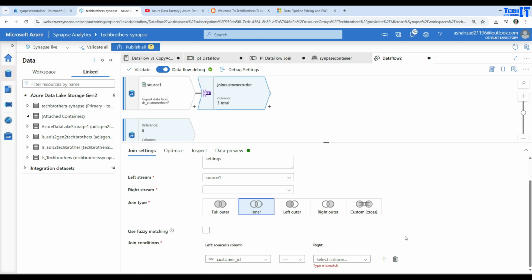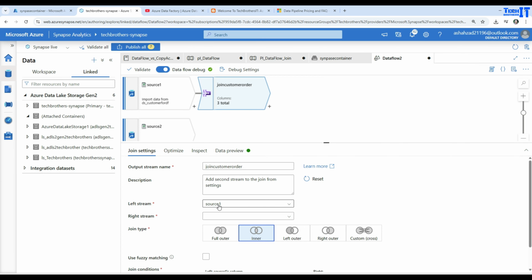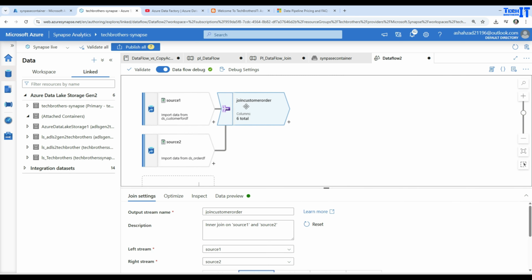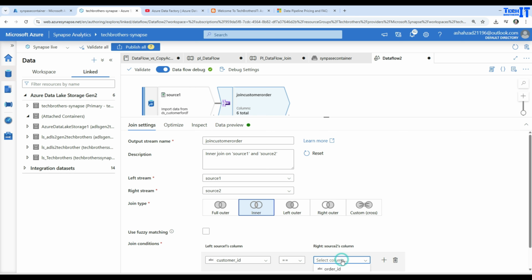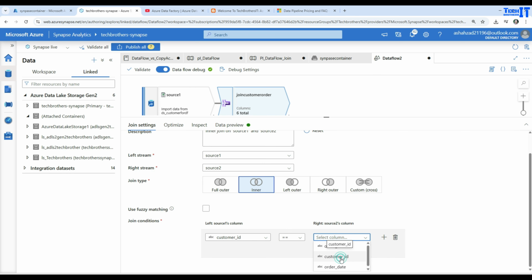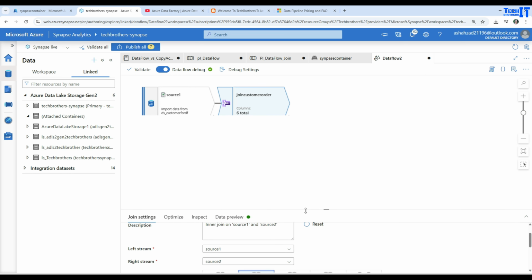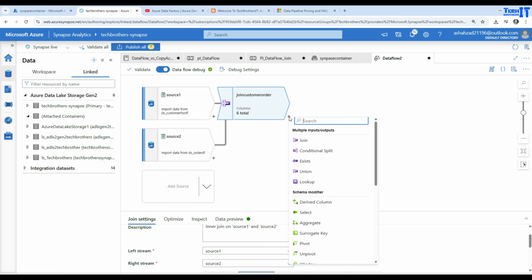So I have to join this with this one, right? Sorry, I didn't select the right stream. So here's my first stream, that's source 1, and I have to select the right stream here, so source 2. Now they have made the connection, so you can see that they are connected. Source 1 and source 2 are connected with the join now. Then we should be able to see the columns here, and here is my second column coming from customer ID from the order table. Now join looks great, and next we need to add the sink.